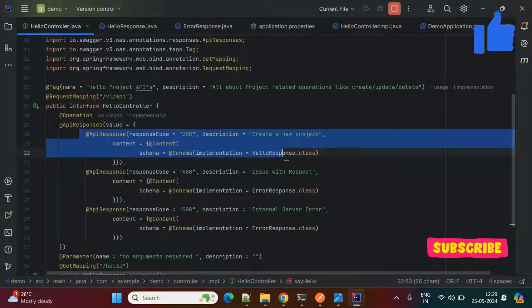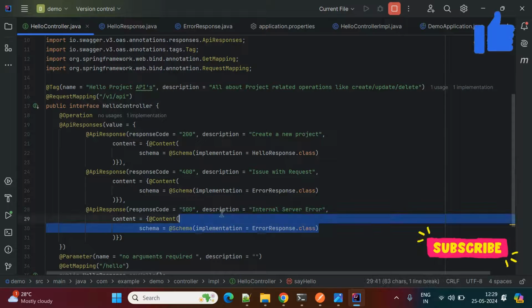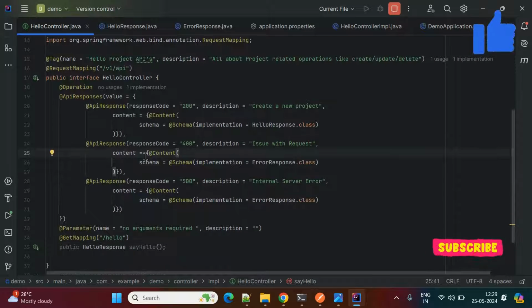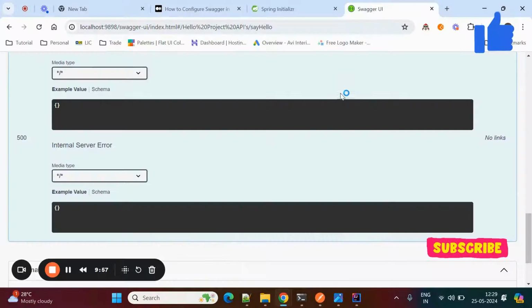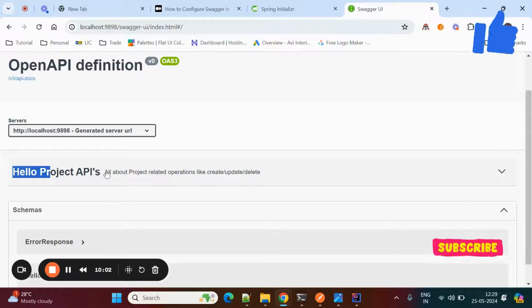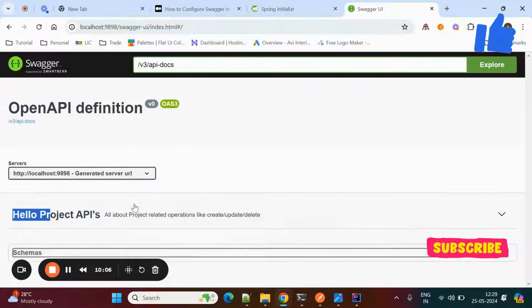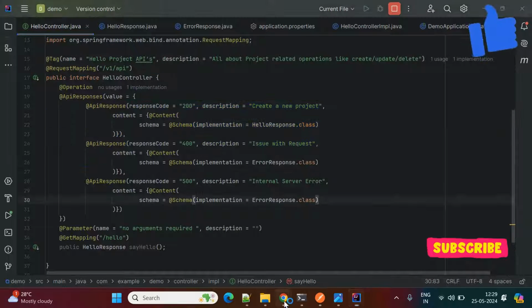This is shown here because in our controller interface we define it: if it is a 200 response, the response is a hello response; if it is 400, it is an error response; if it is 500, it is an error. If you want to define any other error codes, you can use the ApiResponse annotation to define that error. The tag name is hello project APIs, and this will show in your Swagger, with a description about project related operations like create, update, delete. If you want to make any changes, you just change them here based on the tags, and it will automatically be reflected in Swagger.